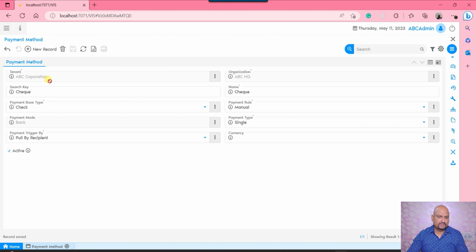Similarly, if you want to create the wire transfer, you would be able to do so. If you want to generate the direct debit, direct deposit, or the credit card payments, you would be able to do so. It's pretty simple.